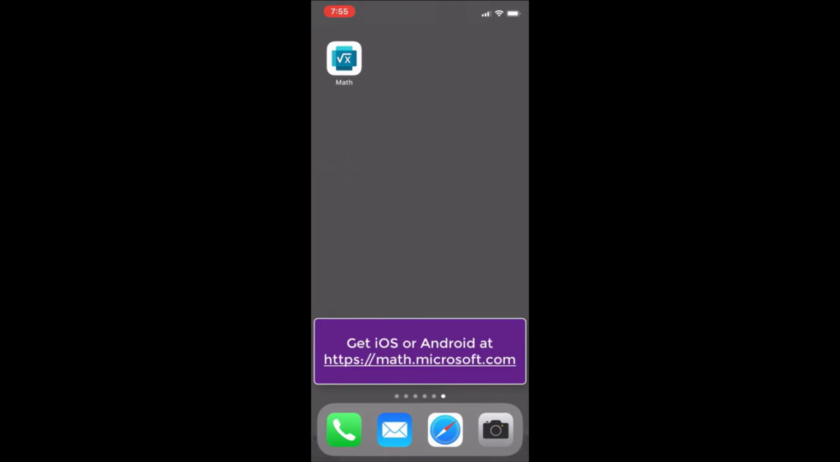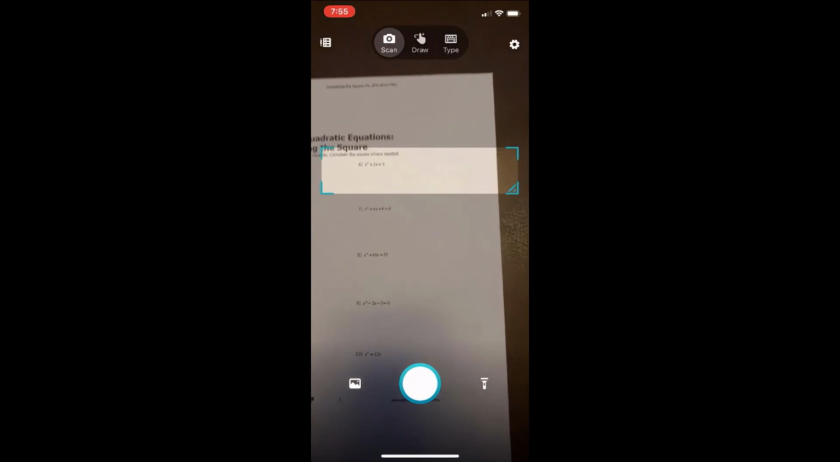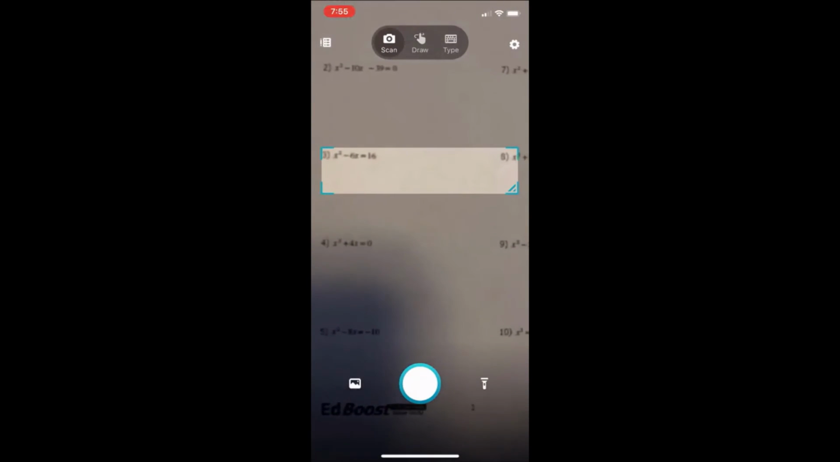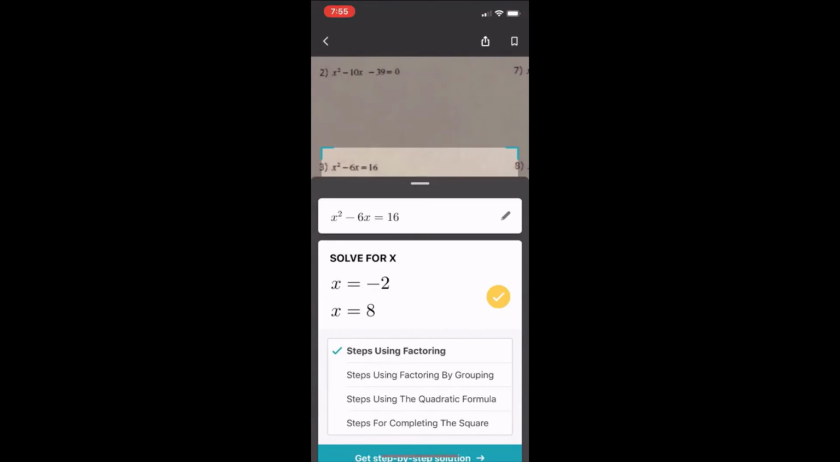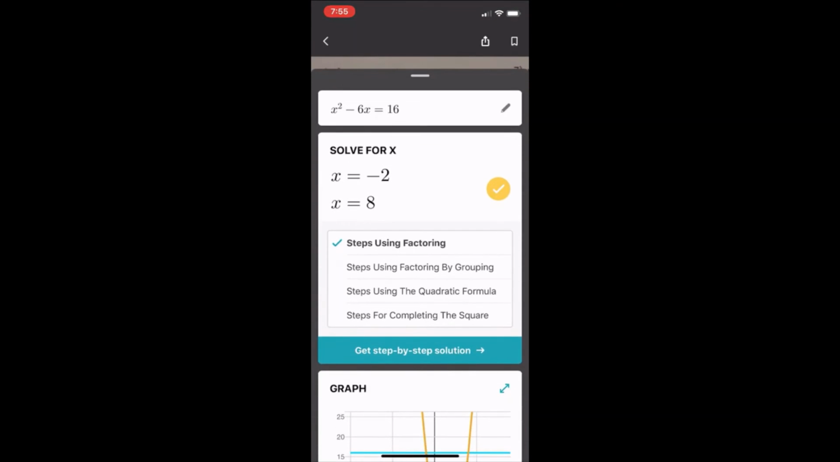I'll be demoing the new Microsoft Math Solver app, which is free on iOS or Android. So I'm going to launch the app here. And this lets me take a picture of any equation on a piece of paper here. And I'm going to take a picture. It runs OCR and scans it in. And look at that, it solves it immediately. But it gives me a couple choices, and I'm going to choose steps for completing the square, and then I'm going to click get step-by-step solution right here.